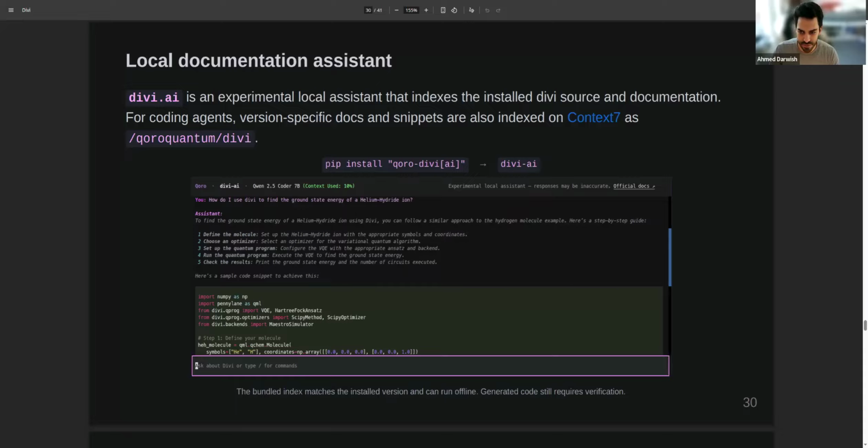However, if you're using one of the more established code agents such as Claude or Codex, the library is also indexed on Context7. So if you're using an MCP, you can point them to our library, and then it can actually help you write your own Divi programs or even debug ones that you might already have.